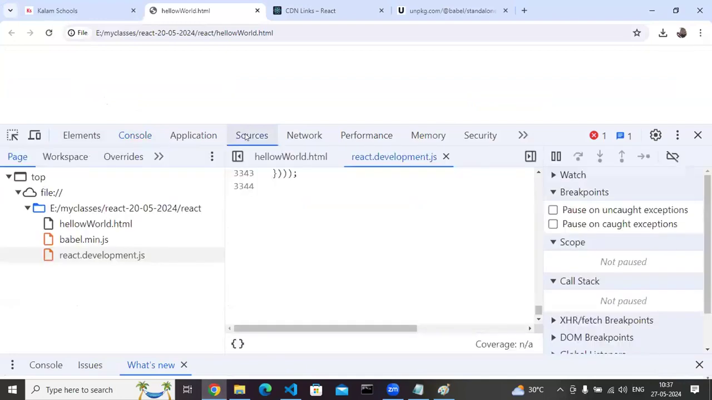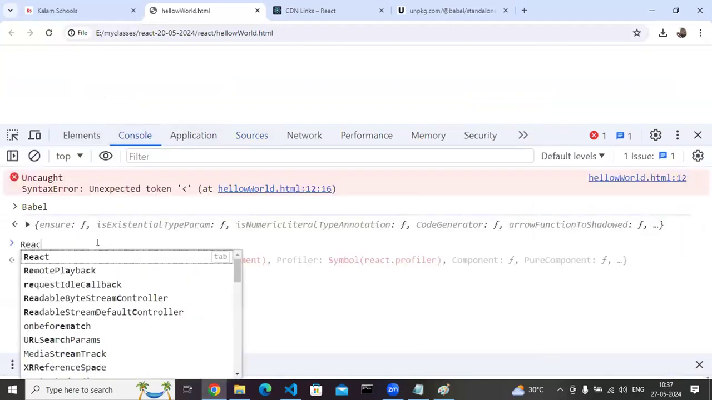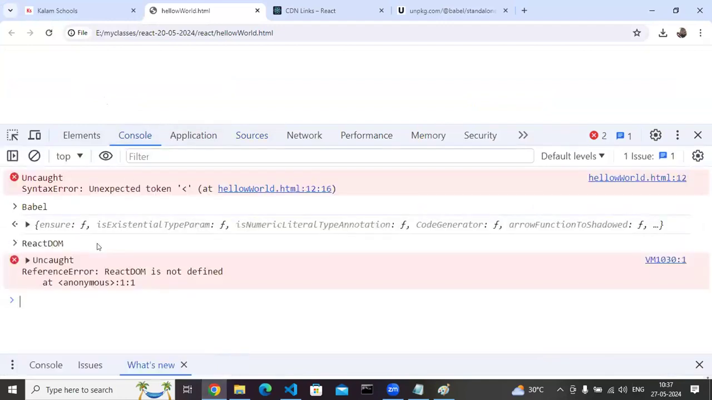Okay, tell me, React DOM library there or not there? How can we check again? In the source, React DOM is there? No. Can I go to the console? Okay, check for React DOM. React DOM is there? No, right? So can we get that React DOM library?